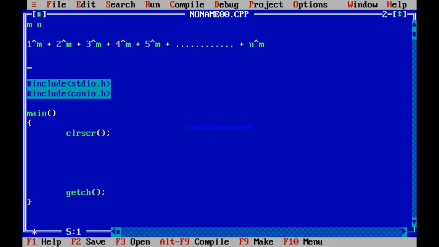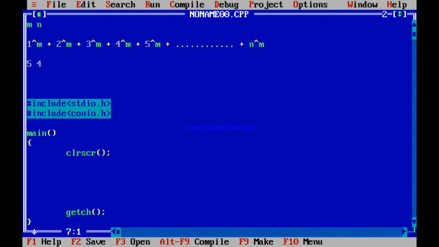Suppose my input was m and n, and instead of that I write 5 and 4. Then my output will be 1 to the power of m, that is 5, plus 2 to the power of 5, plus 3 to the power of 5, plus 4 to the power of 5, and that's it. Because this n is 4 and I need to go up to n to the power of m, so 4 to the power of 5 maximum.